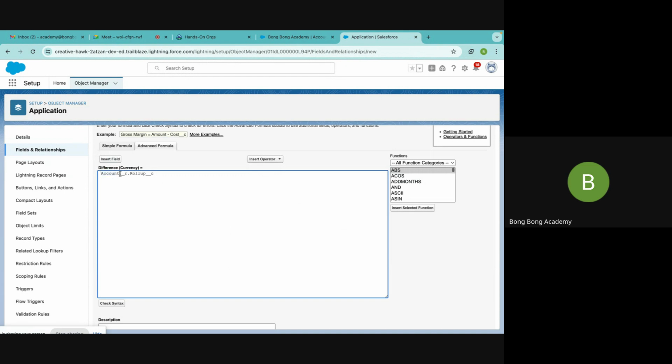Account__r. Underscore underscore R means it's a relationship. If you could have seen only the field name, that means this is a field which belongs to the same object on which I am doing the formula field. But I am not actually using this field from this object. I am using a field from a parent object. So how to define that? I am defining the relationship first, that is __r dot, and then I am putting my field.